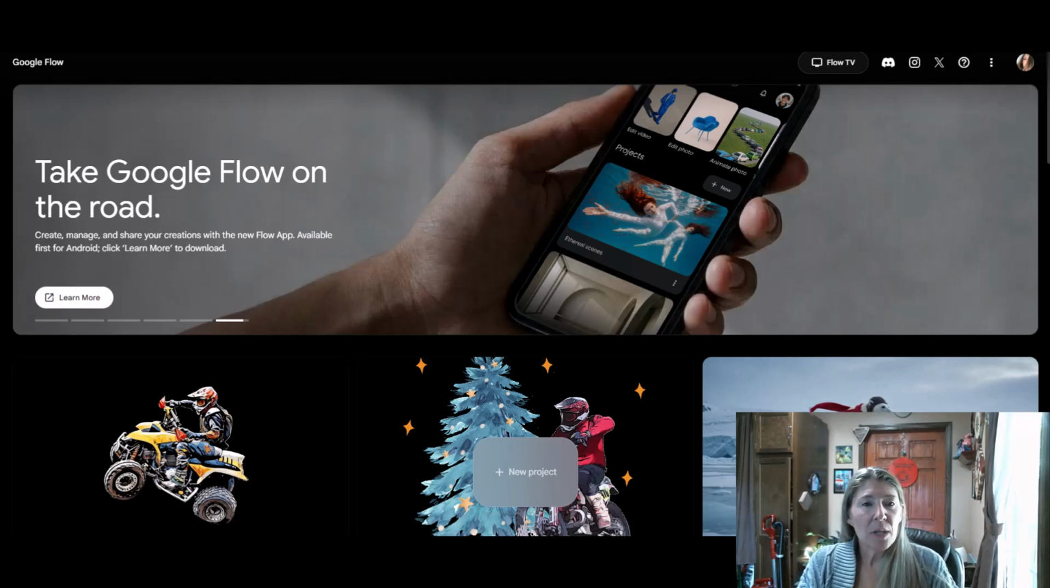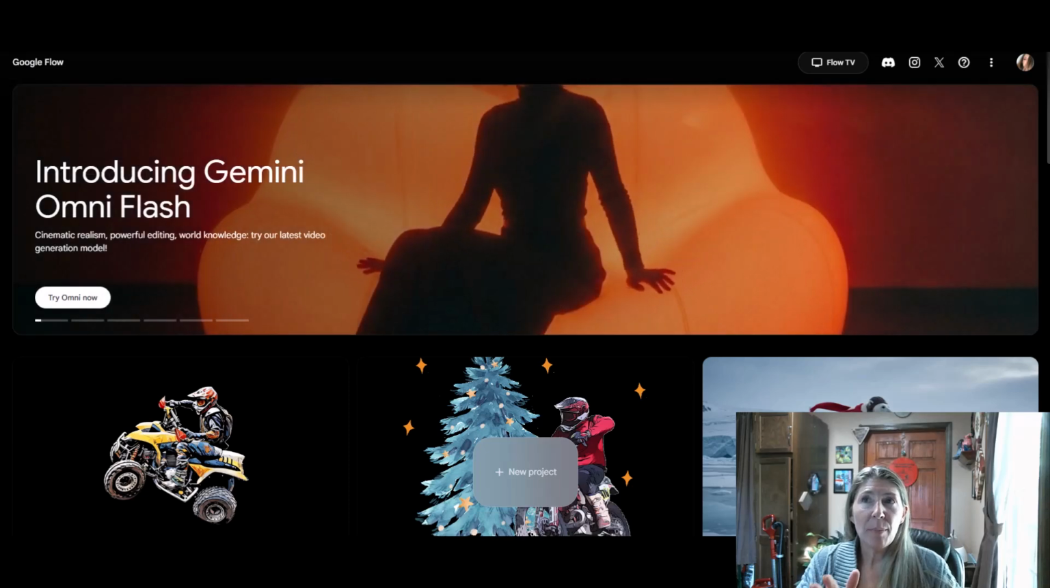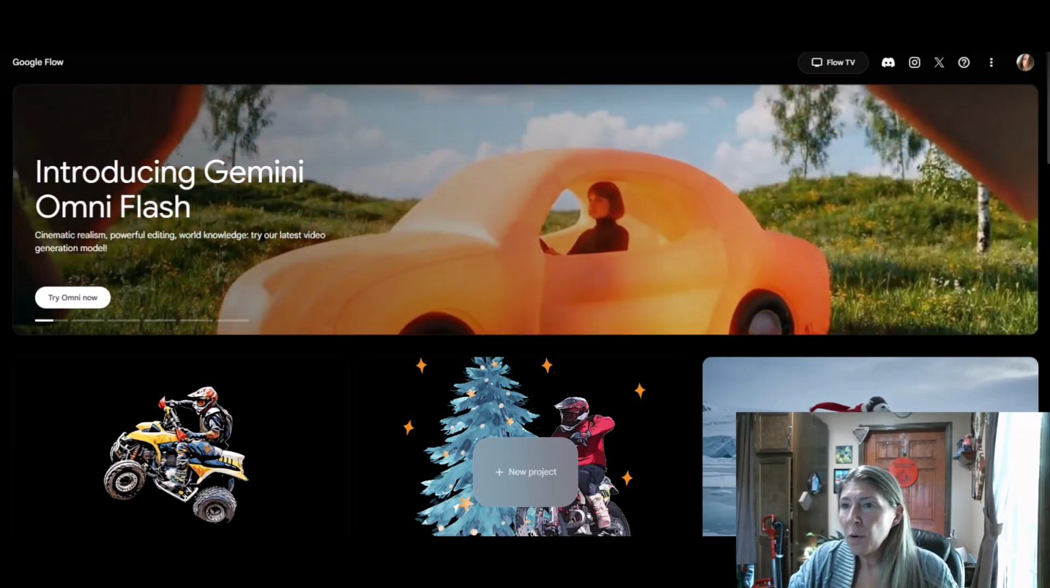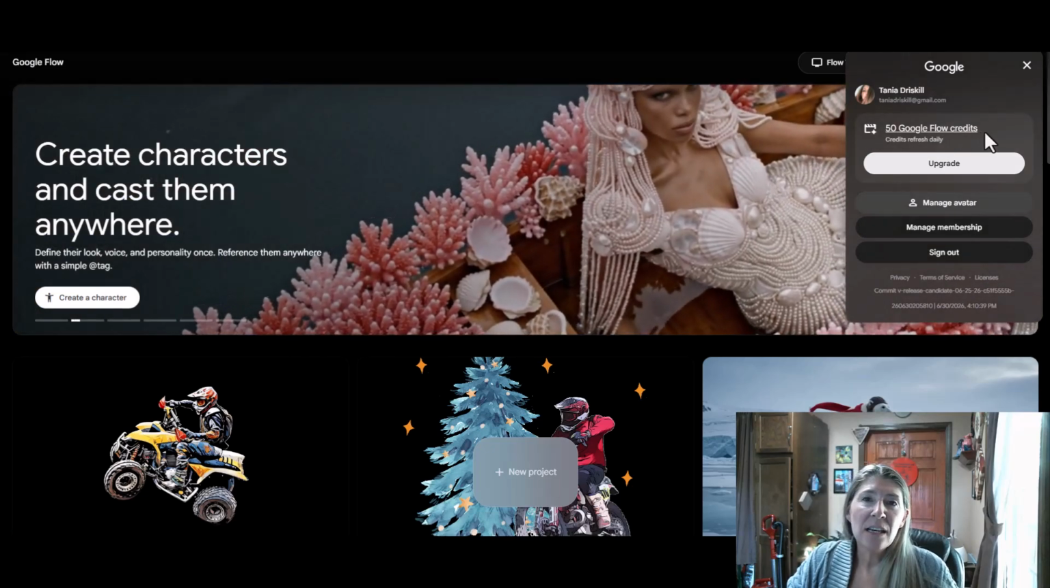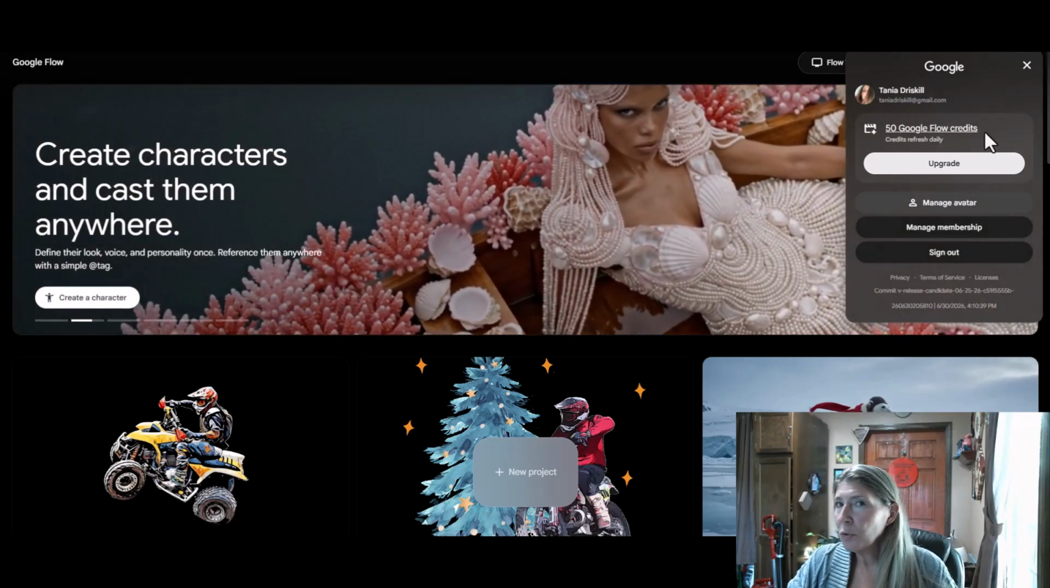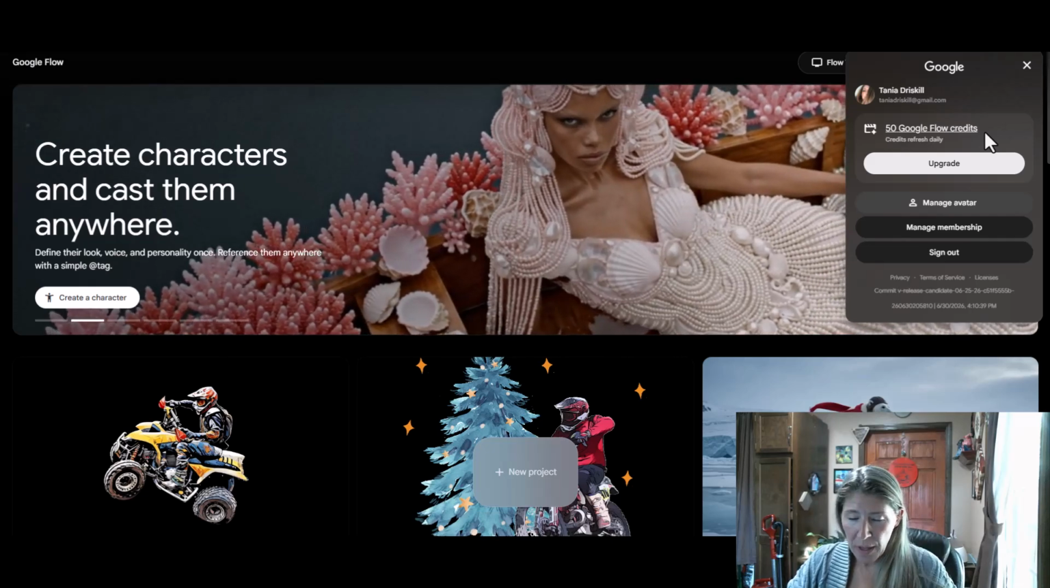Anyway, you can create images and videos, and on a paid plan, you get a lot more credits. On a free plan, you get 50 credits a day. Those do not accumulate, so you use them or lose them.